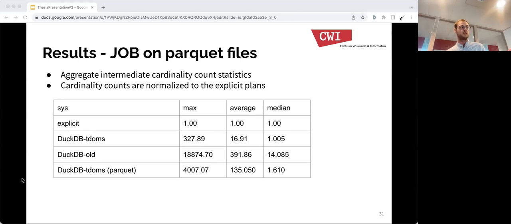But if we look at now DuckDB TDOMs on Parquet files, we see an improvement of 78% for the maximum, 65% for the average, and 87% for the median. And so again, the median, this is great. This shows us that 50% of the time, DuckDB on just Parquet files is producing 1.6 times the amount of intermediate tuples as state-of-the-art systems. These state-of-the-art systems do collect statistics, and they collect statistics on correlation and skew, and take much longer to ingest all that data.